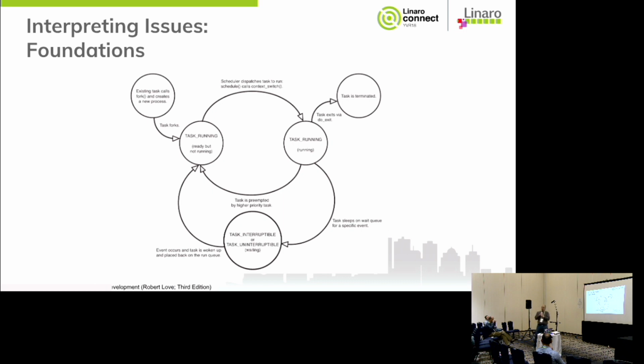And I'm going to be talking about a problem with the sleepable RCU locking mechanism coming out of the filesystem notify code, which is just one of the bugs that we deal with. It was just one, and I wanted to show an example of how this is put together.